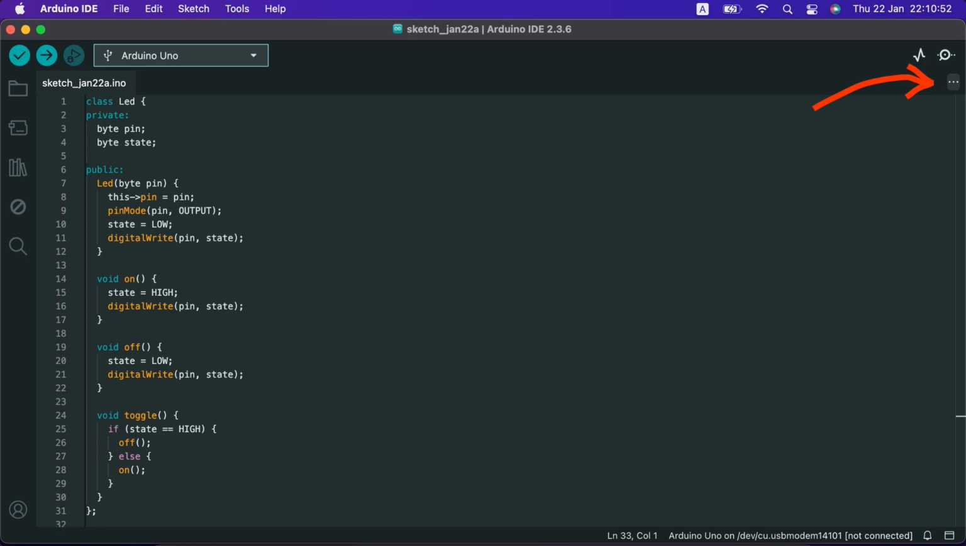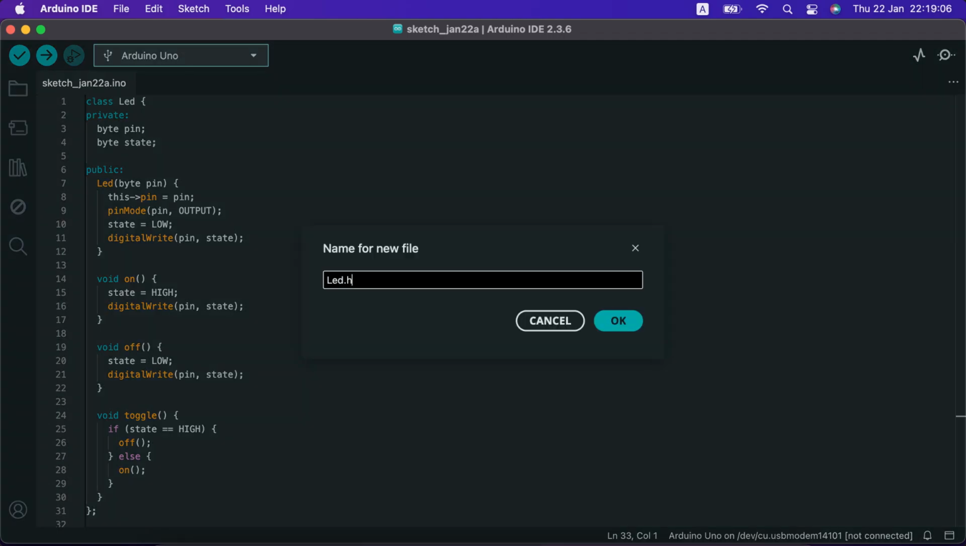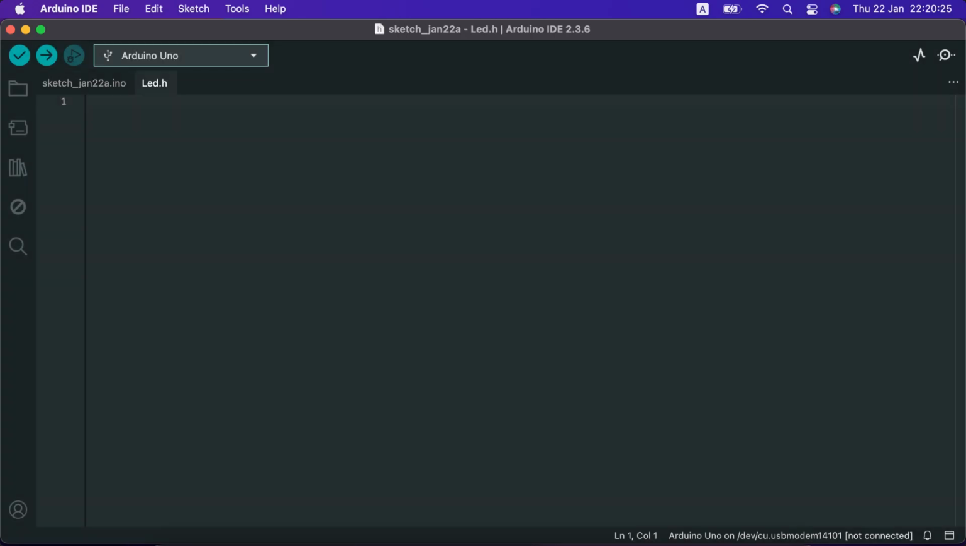To create a new H file in the project folder, first you need to click on this button. Then you click on New tab. You name the new file like me here, and click on OK. Now we are here.